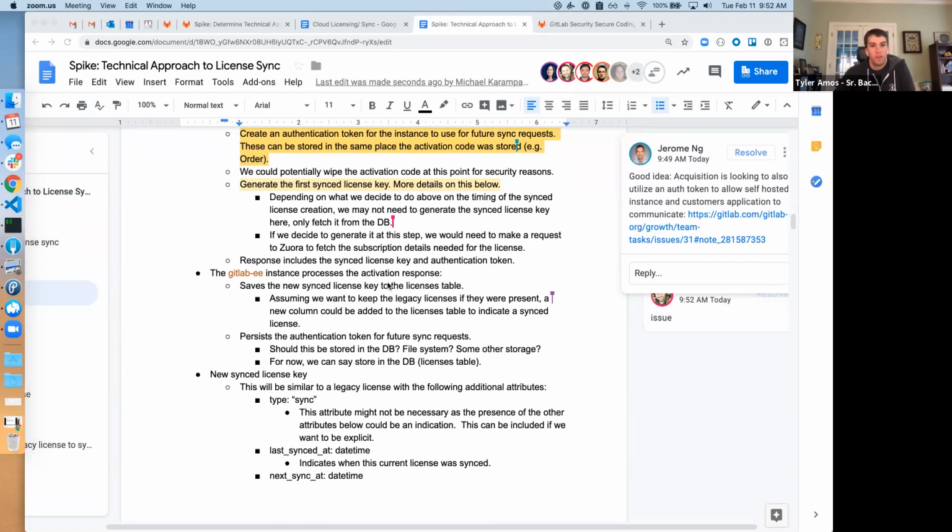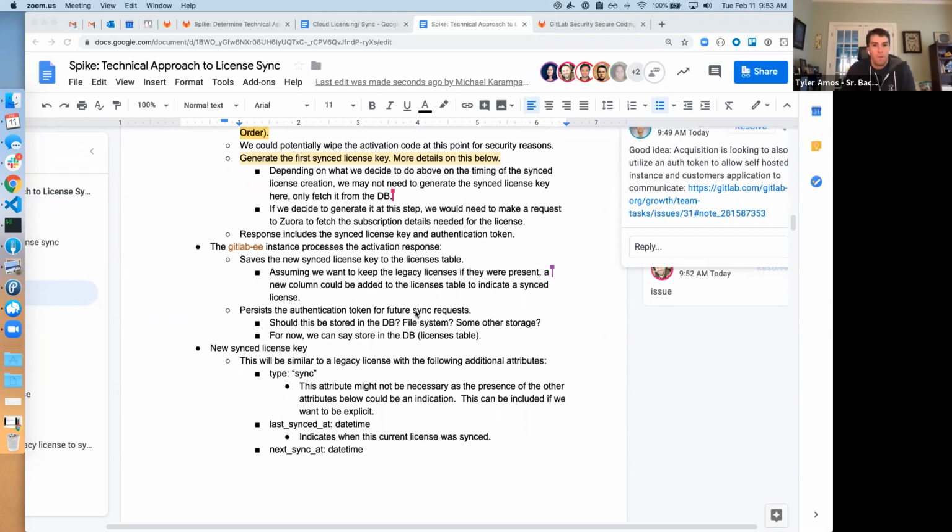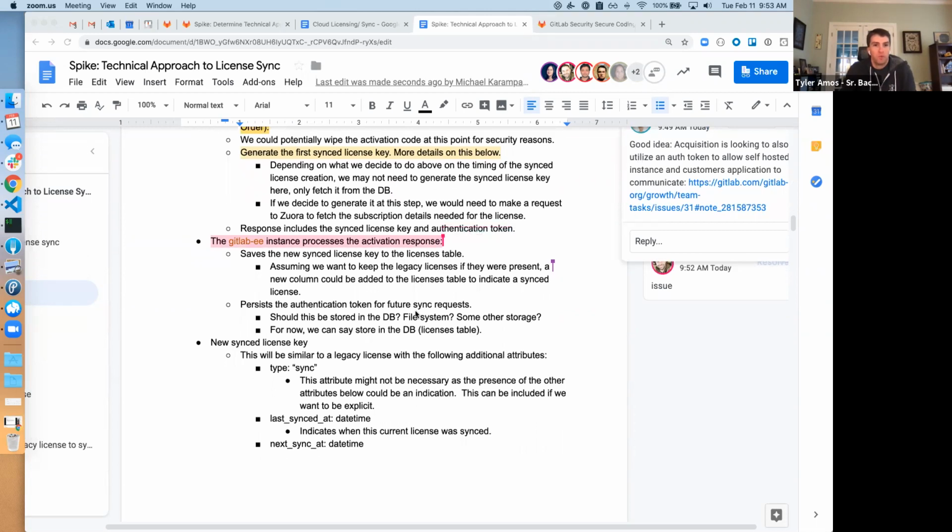So during the activation response, the response back from customers in the self-managed instance, it would just store the new synced license key into the licenses table that's already present in the EE instance, or the self-managed instance. Basically, it's storing it to the database. And this would persist the authentication token as well for future requests, if we wanted to go that route.